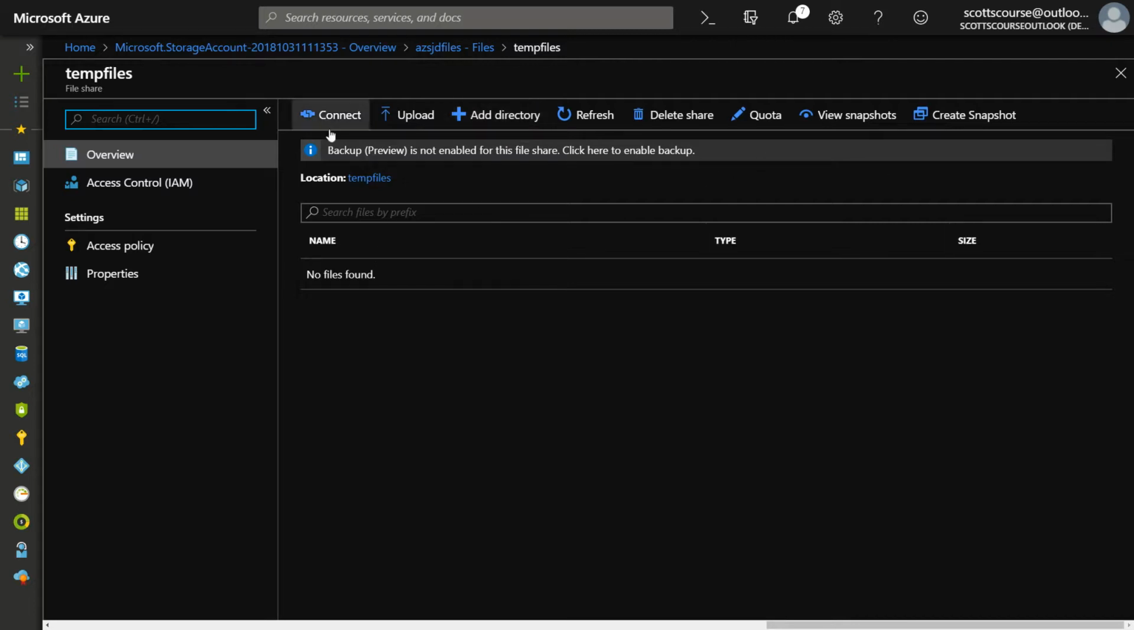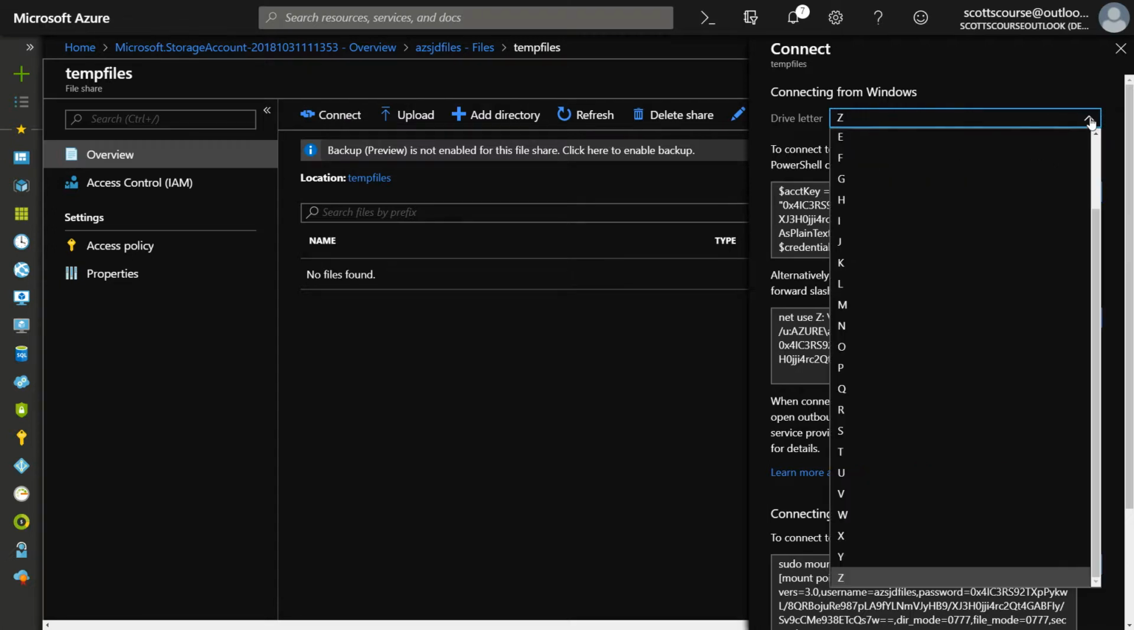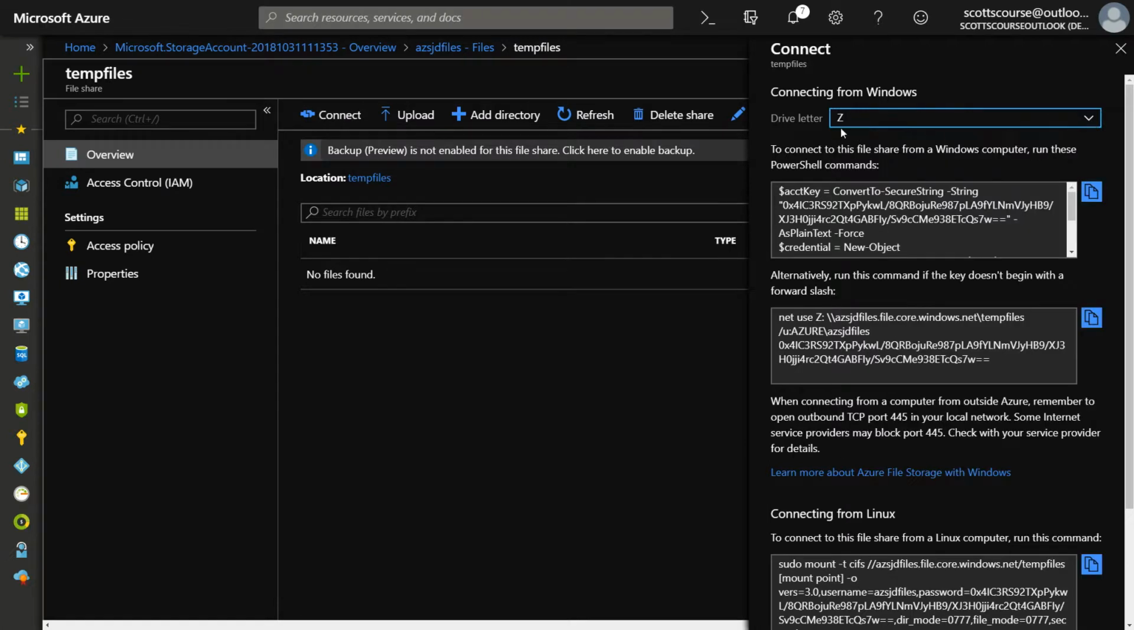Okay. Now, one of the benefits of using a file share is to be able to connect to it and use it like you would use a mounted drive or a network drive on your own computer. So if I click this connect button, I can see that it's going to let me pick a drive letter. So if I want to use this as a particular drive.